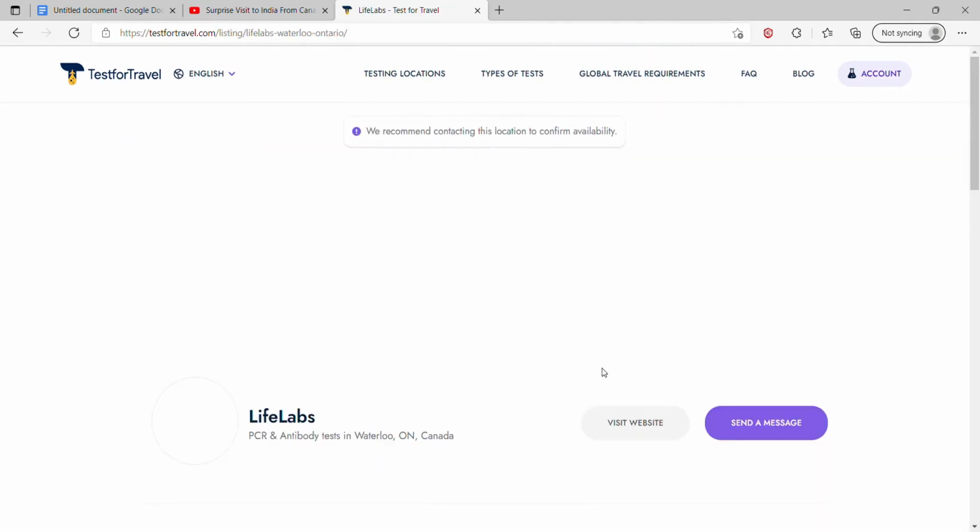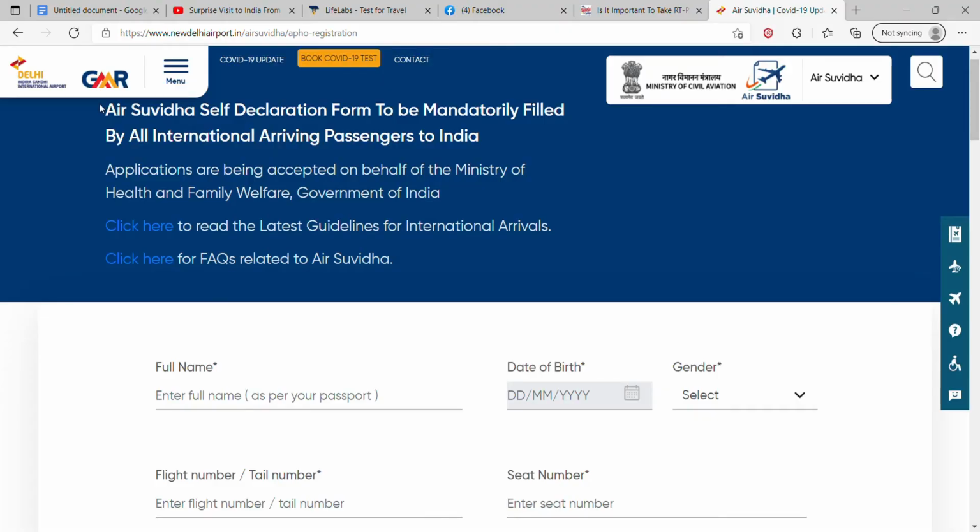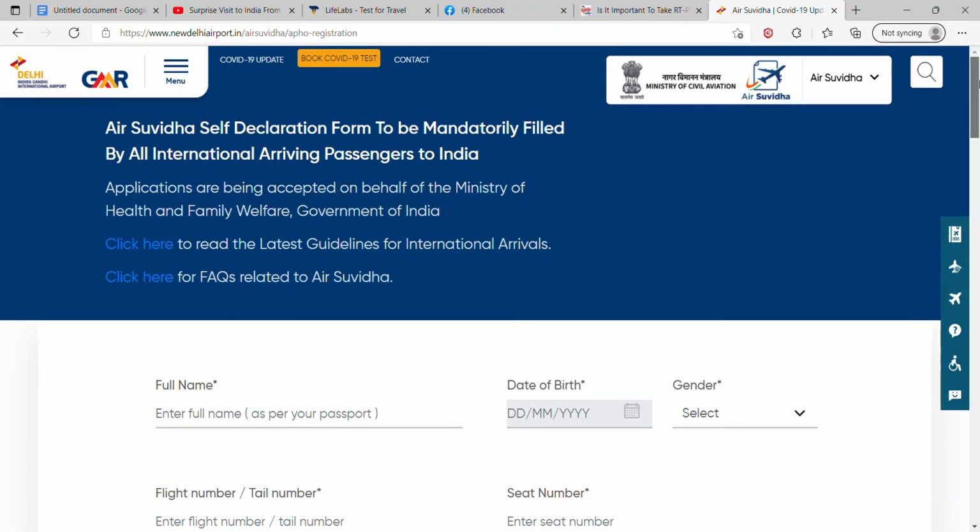of our departure. After we get our COVID negative test report, the next thing we have to do is upload or submit the self declaration form. Before filling the self declaration form, we need to be ready with our passport copy and also the negative test report, because we have to upload these two copies in the self declaration form. The link is given in the description. So here we have to fill our self declaration form.